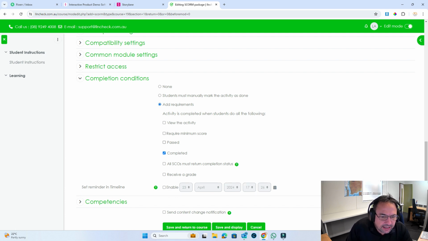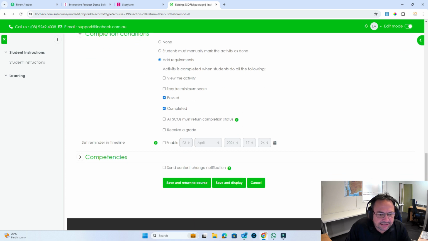All we need is to tick passed and completed. The reason is that when you create the SCORM course, if you've chosen the completion condition of passed, or if you've chosen the completion condition of completed, it won't matter because Moodle will look for one or the other. So by ticking both, you cover both scenarios. So just tick passed and completed, and then go save and display.